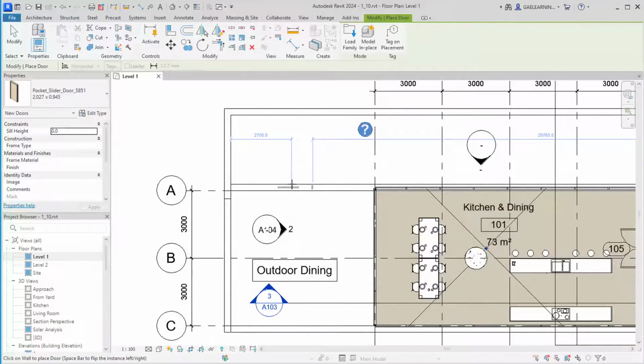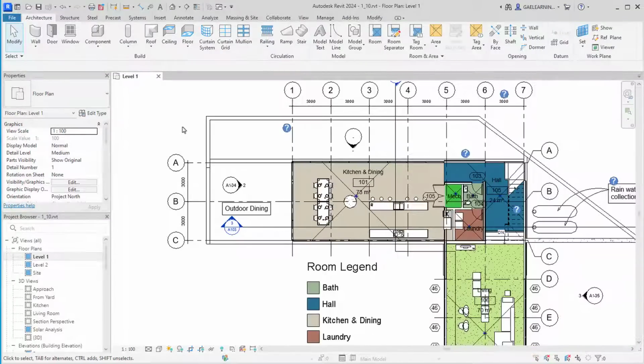Overall, the information that appears in the status bar can prove extremely helpful while we are working in Revit.